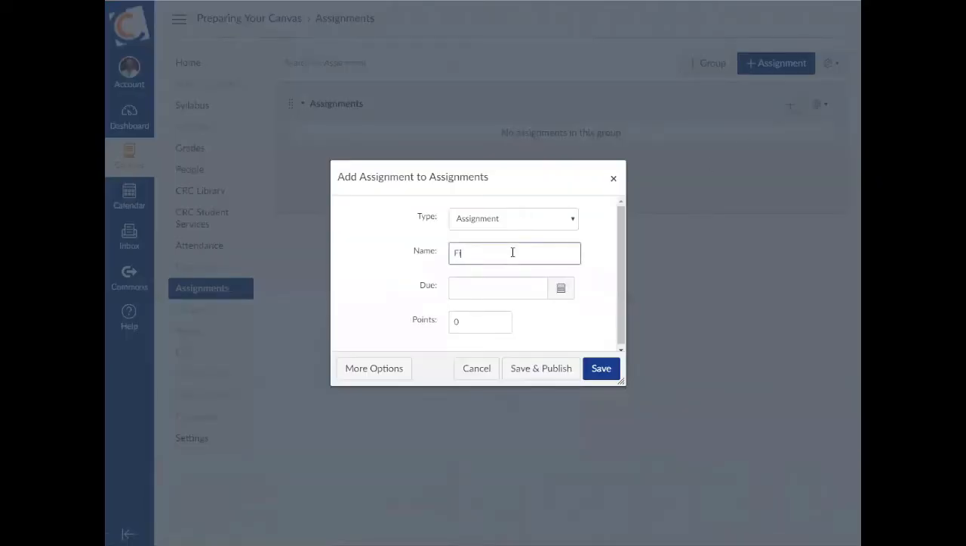What do I have? I've got my final exam. I'm going to click Save and Publish. I'm going to click again, not the plus assignment button. That'll give me all the assignment options, which is fine, and those might be usable. But in terms of what I need to give my students information, the bare minimum, just that plus symbol next to the assignments group.